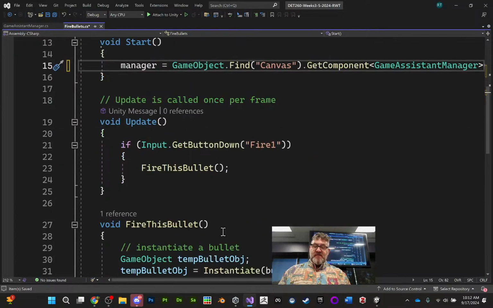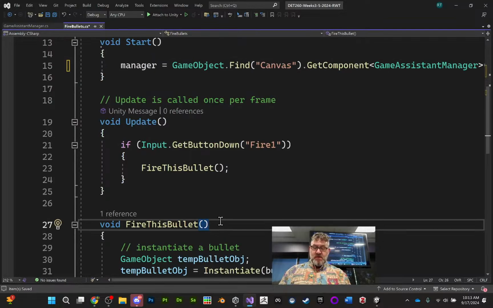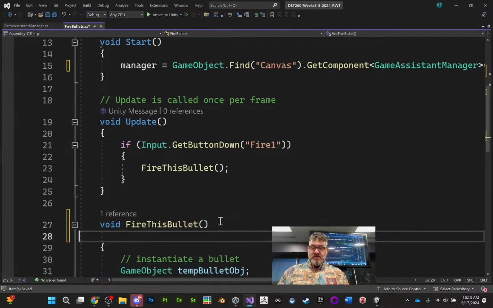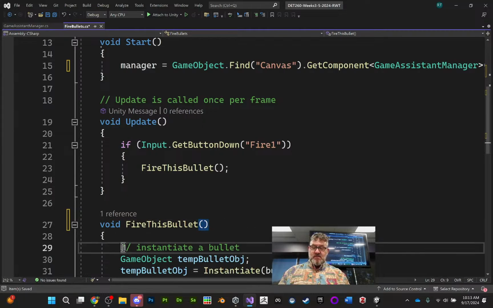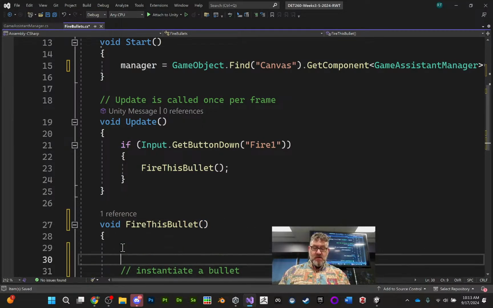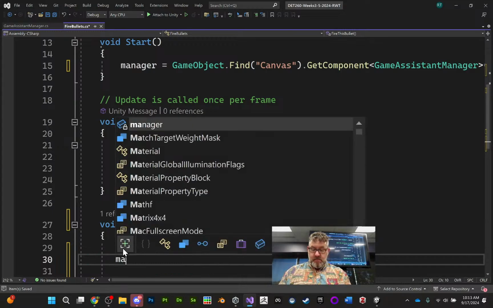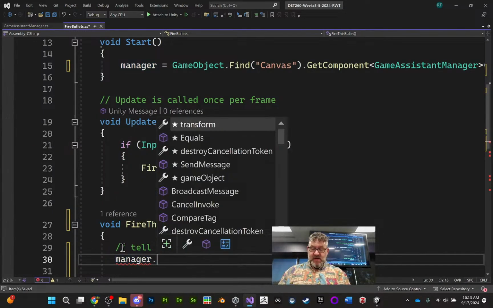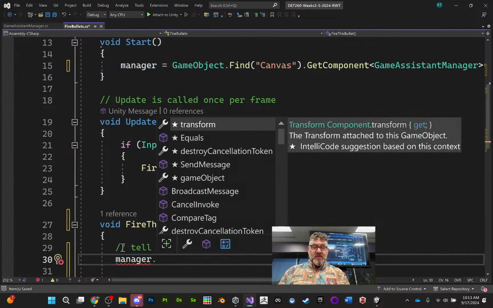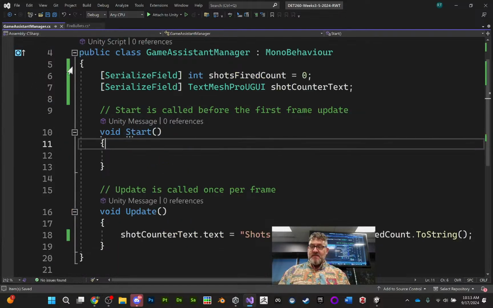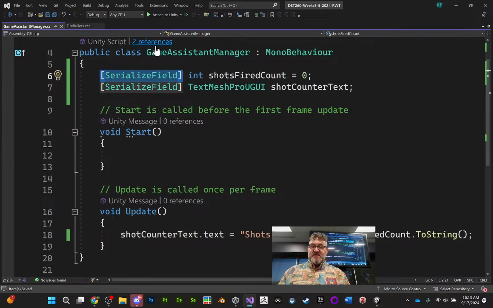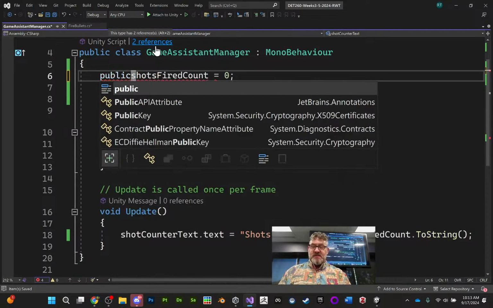And then on fire this bullet, all I've got to do, before I even instantiate a bullet, but not before I start the function, hello, there we go. I'm just going to tell the manager. Manager dot, that should be a public thing. Oh, I didn't make it public. I used serialized, didn't I? Yep. All right, let me go fix that. So again, serialize makes it public to the inspector, but not to everything else. This I need to actually be public.